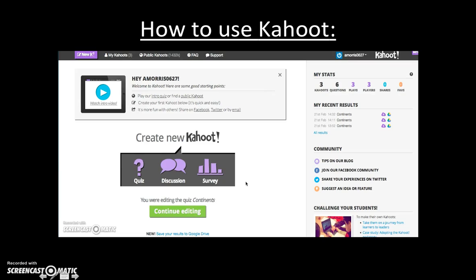So this is how you are going to create your own Kahoot. If you would rather use a Kahoot that's already been made by another person, you can go up to public Kahoots and search different topics to determine if any of them are what you are looking for or might be able to use in your classroom. Or you can just make your own, which is what I'm going to show you today. There are three options of Kahoots that you can make. You can make a quiz, a discussion, or a survey.